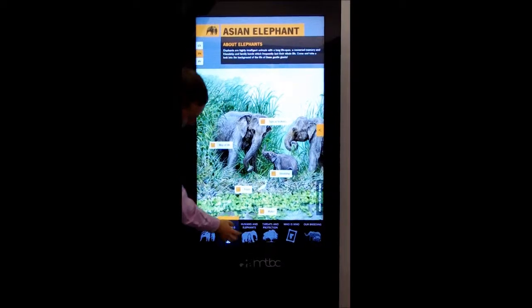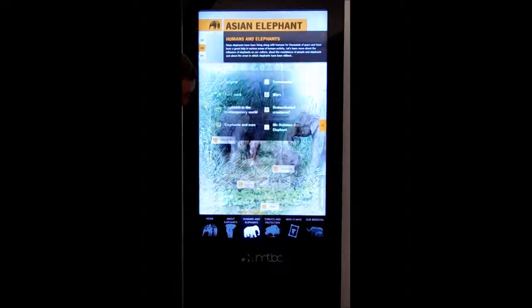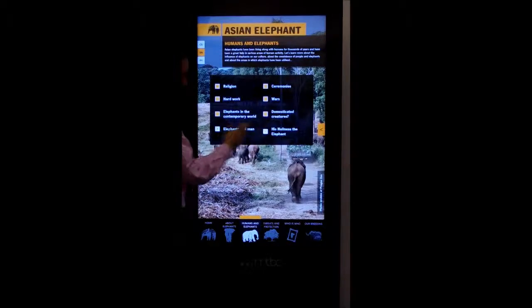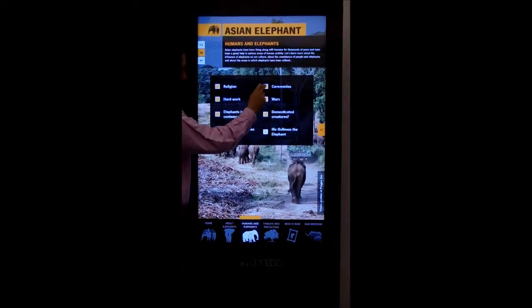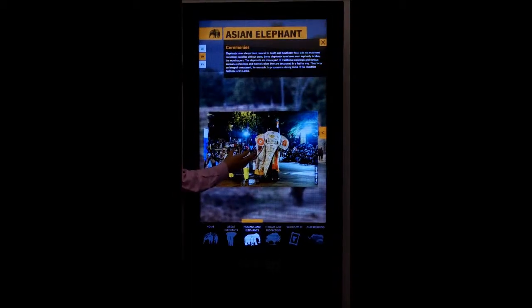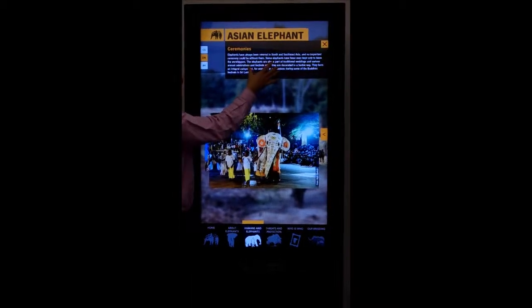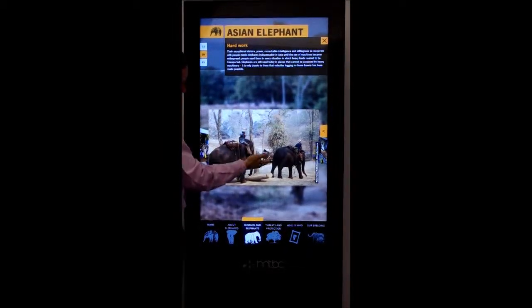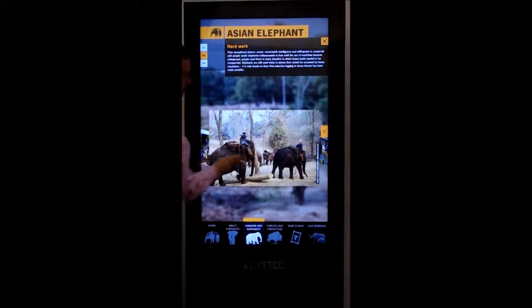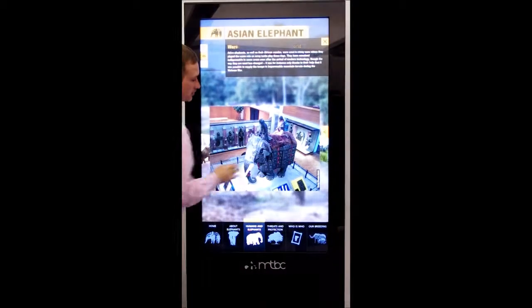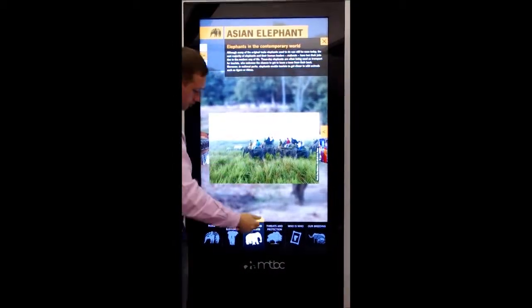Then we can find out here in the section humans and elephants, for instance religions, hard work, ceremonies, wars, and here are the video parts, so for instance ceremonies. I can always find attached some pictures with the text, so if I go to hard work, I get a picture of hard work and some information. If I go to wars, I get some pictures of the wars and information, and more and more.